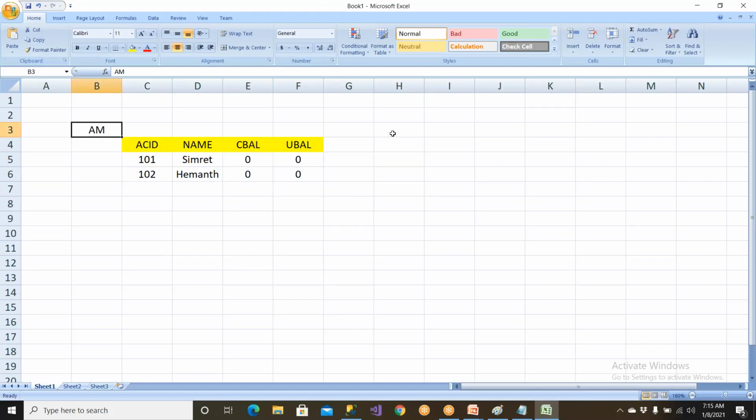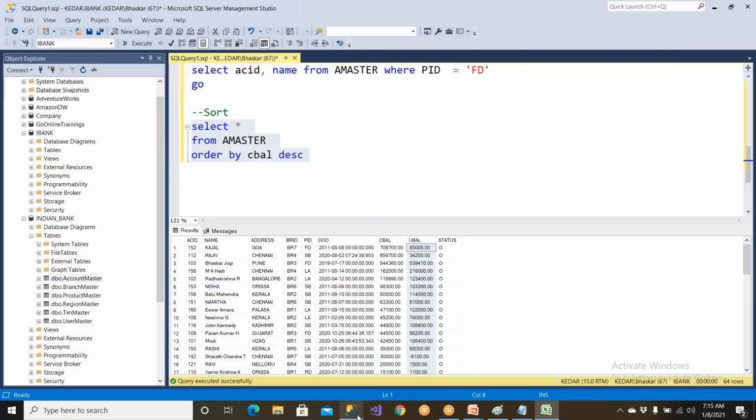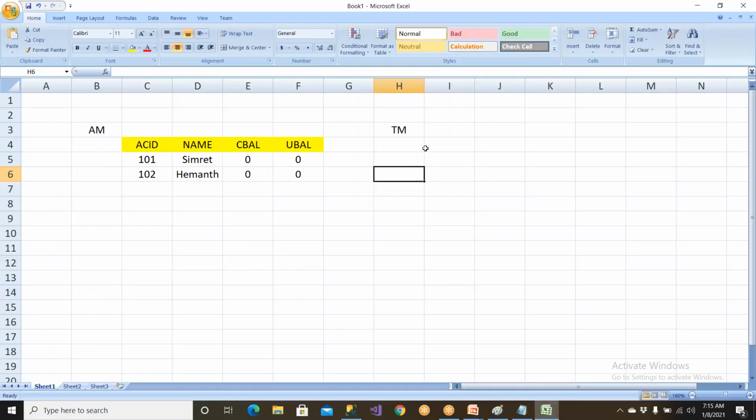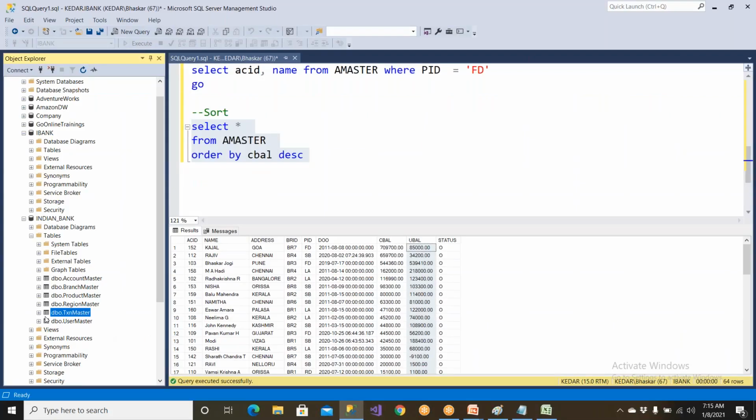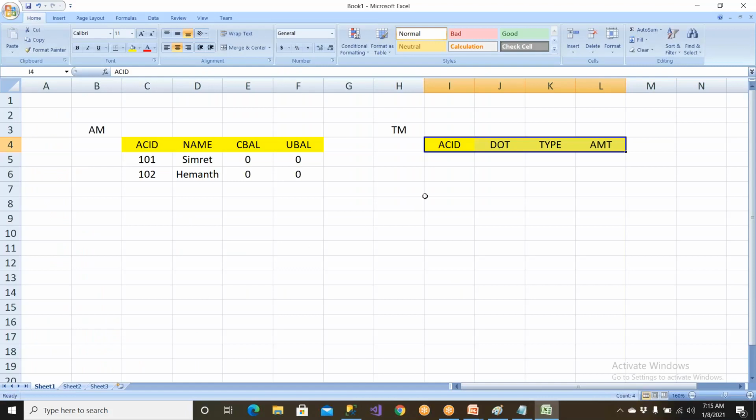After that, what do you do? You do a lot of transactions. There is a transaction master table. Remember, we had also created a TXN master table, the transaction master table, where you do a lot of transactions. The columns are account ID, date of transaction, type of the transaction, and transaction amount. I am not writing all the columns of your database. Let us understand. You have a lot of columns here, but I don't want to print all of them.